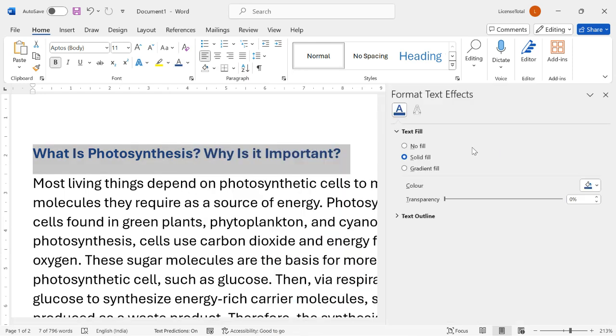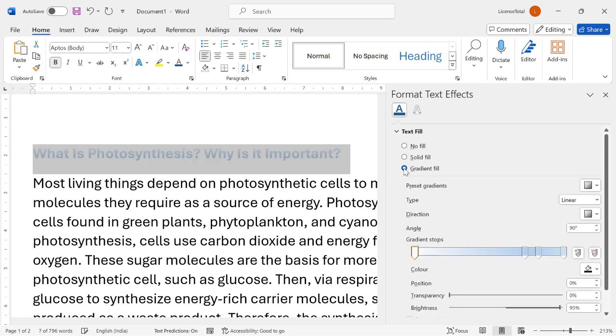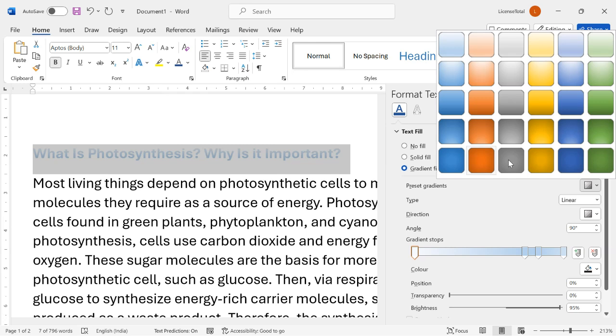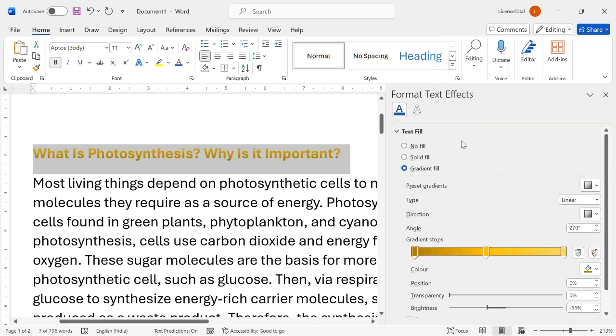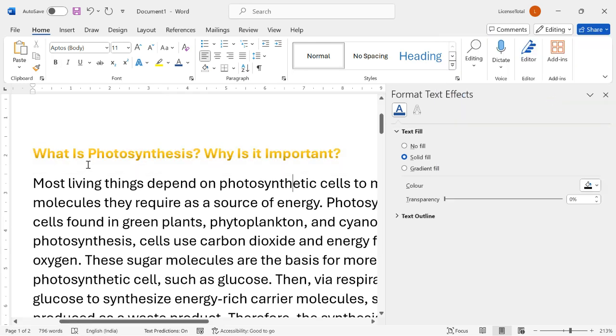You can choose preset gradients. I'll take the gradient fill here, and preset gradients. There are different types of preset gradients available. See, this is a gradient color. Gradient color is nothing but a combination of two or more colors. That is gradient.